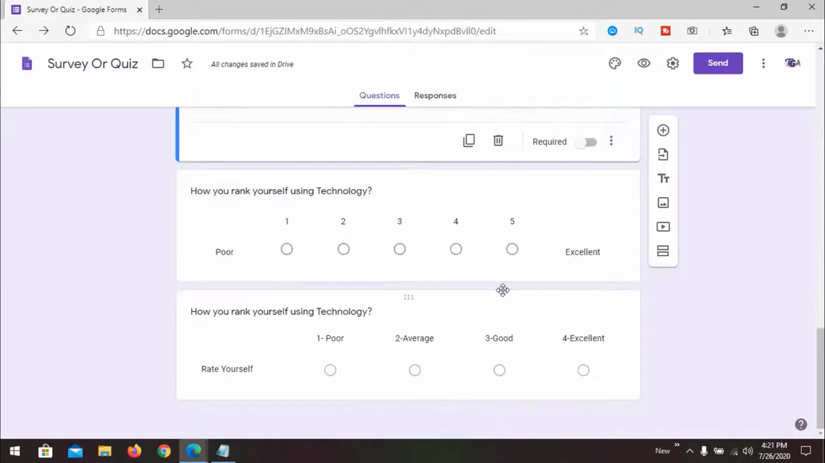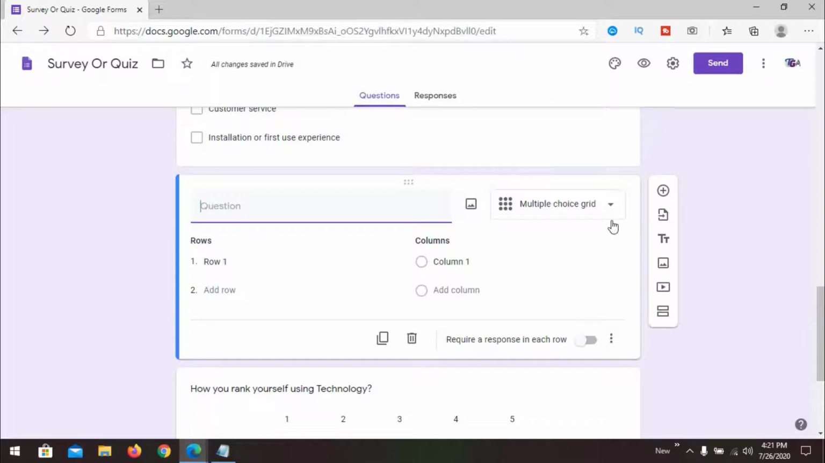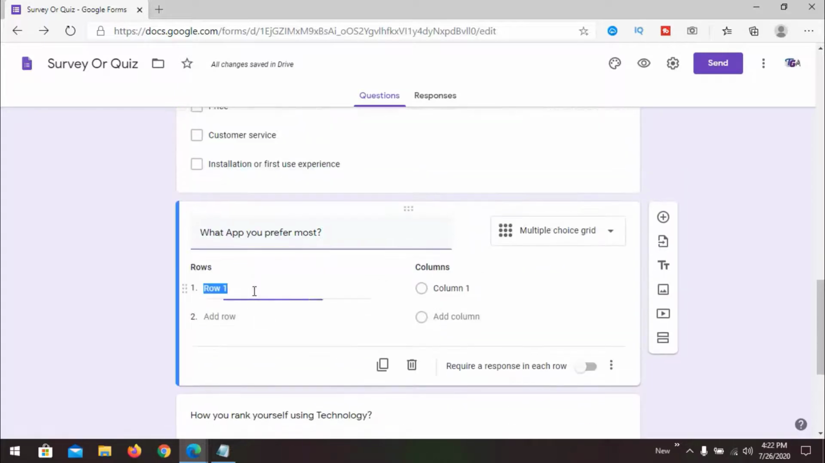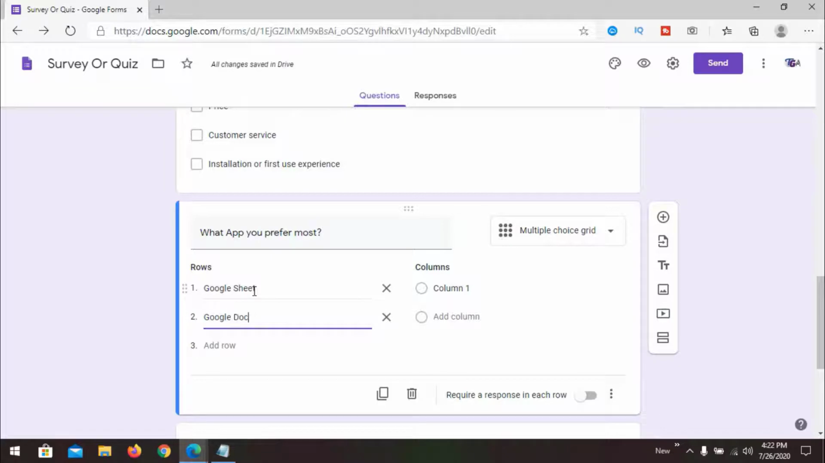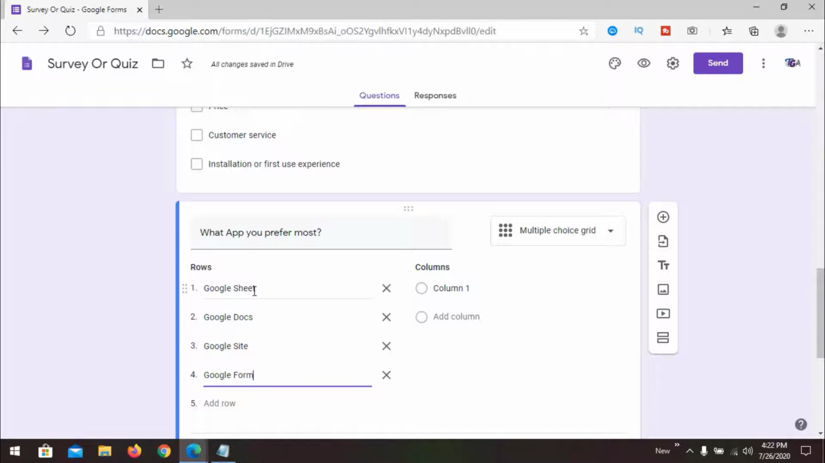Now taking another question type that we want to see, that is a multiple choice grid. What app do you prefer most? Taking the options like Google Sheet, Google Docs, Google Site, Google Form, and you can see this is a row and we can see a column here. Taking as yes, no, or maybe.